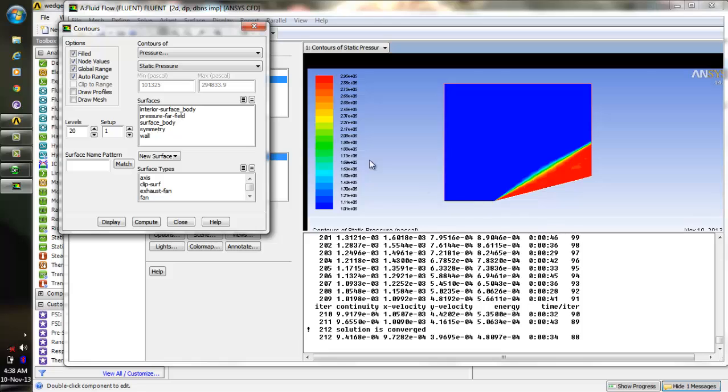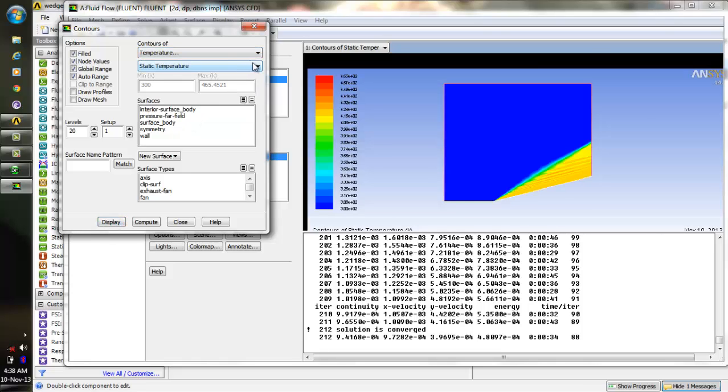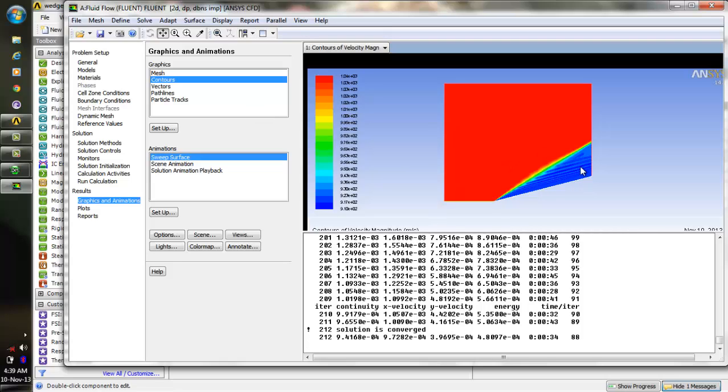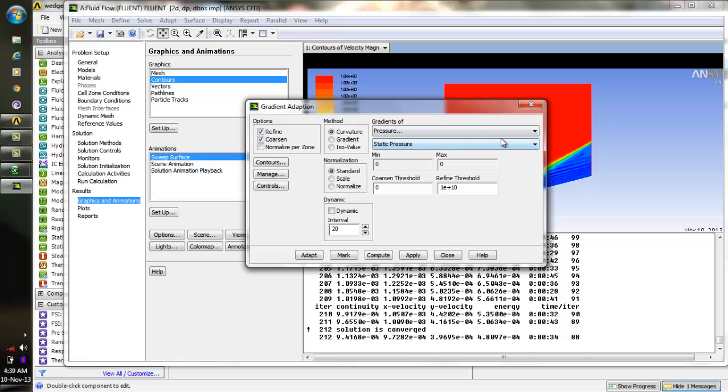This is the pitch boundary and this is the shock. The static pressure, we can have total pressure also. Okay, so temperature, velocity contour, display. Okay, now we have seen the shock in this case. Now we'll adapt the mesh and we'll see how exactly it is going to gradient, pressure, static pressure gradient. Across the shock, static pressure also varies.